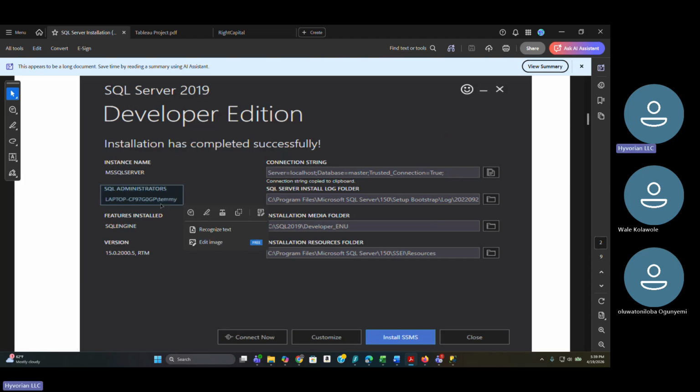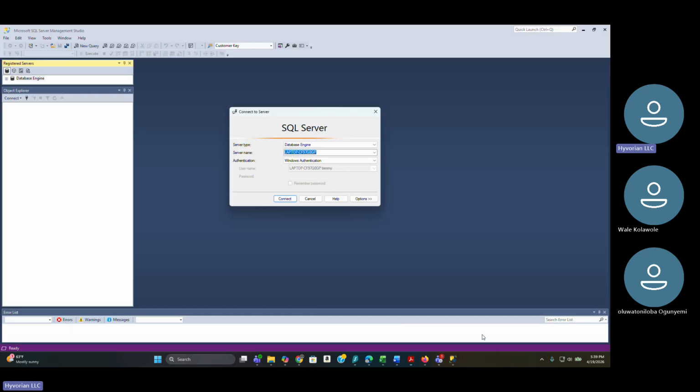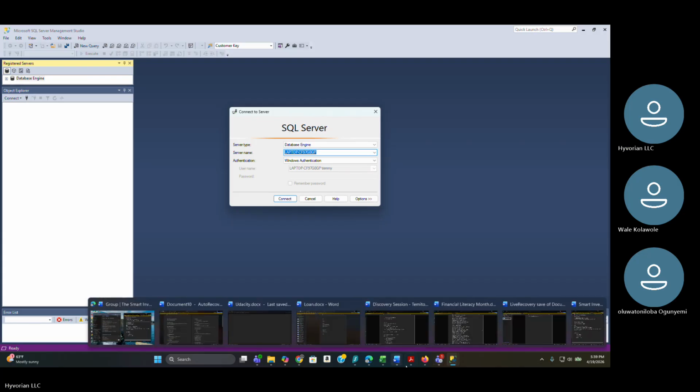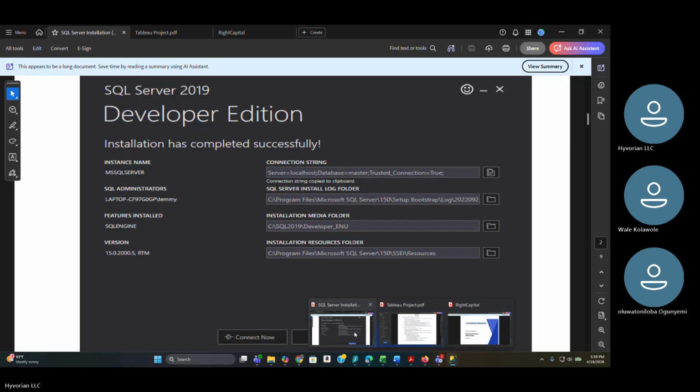SQL Server Administrator. What you have under it, you see now I have laptop CF something something / Tammy. If I go here, you see laptop something something. That's what I have as the database. You saw / Tammy. That's what I have here.